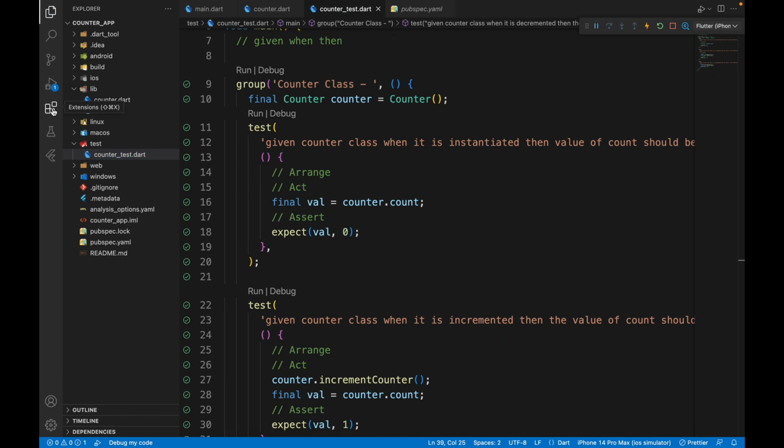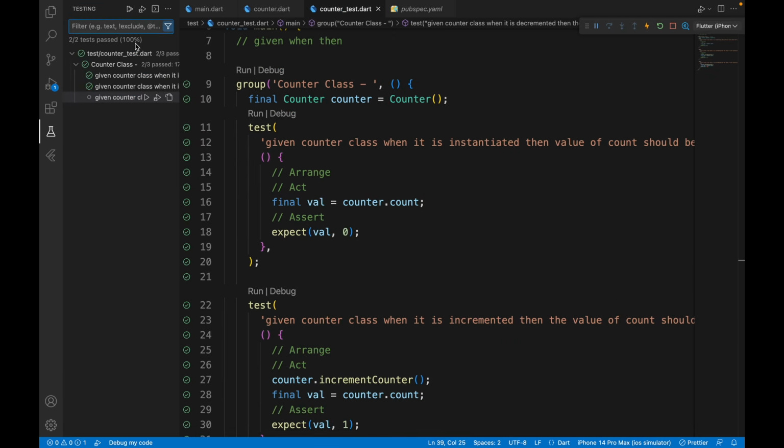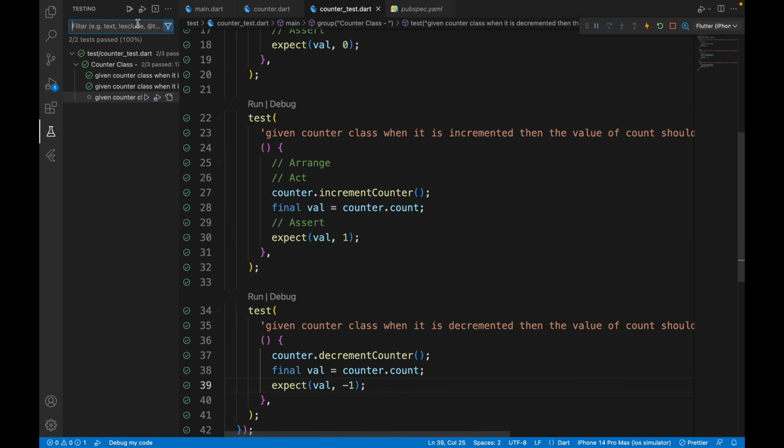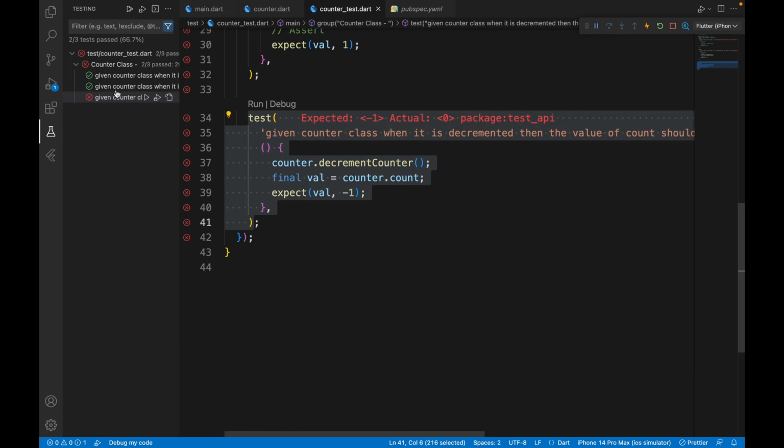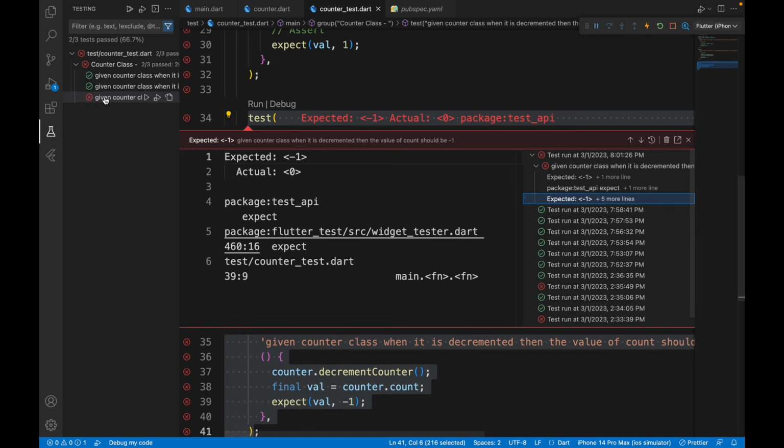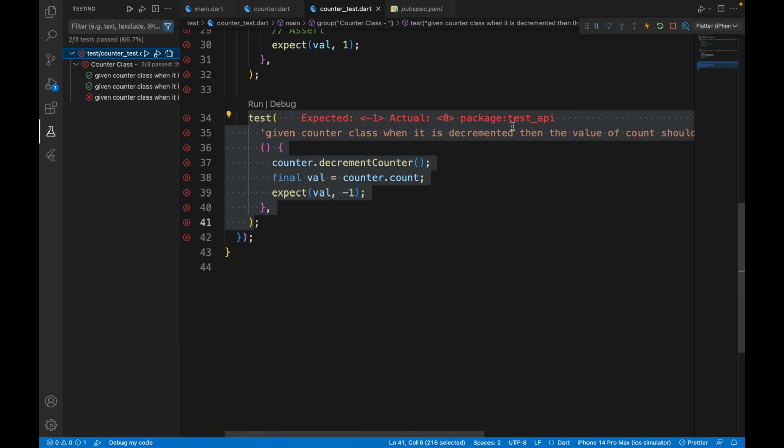Now if I run all the tests together, let's see what happens. So I'll go to testing. Here is my new class and you see there's no tick mark option over here because this part has not been tested yet. So let's run all the tests again and see if it works. No, it doesn't. As you can see, our two previous tests have passed, but this test has failed. So this group test has failed and thus the entire counter test file has failed.